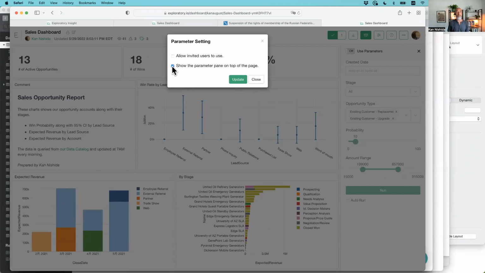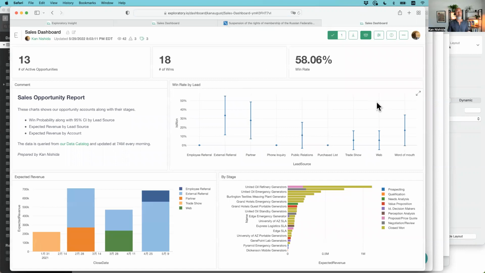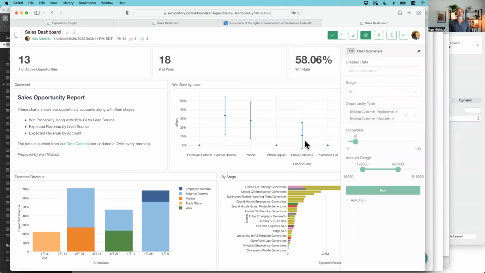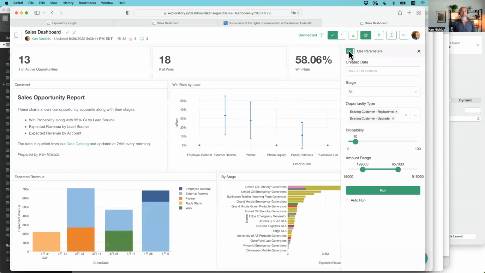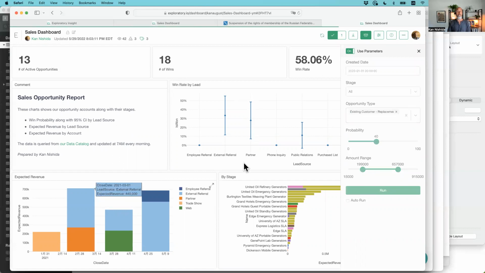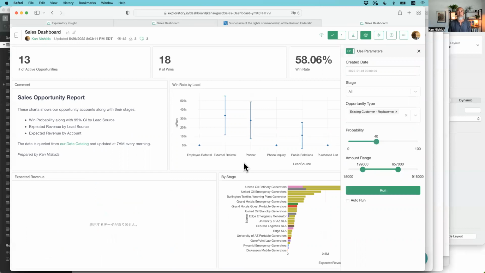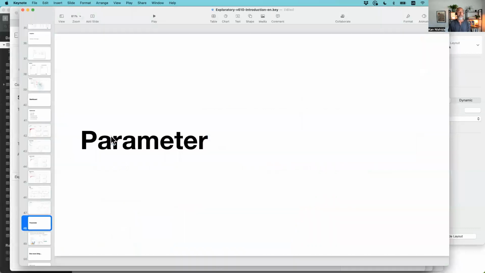Right now, for example, if I click on this one, what is going to happen is the parameter pane is gone. So now your users have to click on this parameter button, and then the parameter pane will be shown as an overlay on the dashboard. But nonetheless, you can click on this button to enable the parameter. And once it's enabled, you can interact with this parameter, change it, and then update the data in the dashboard. Okay, so that's the dashboard side of things.